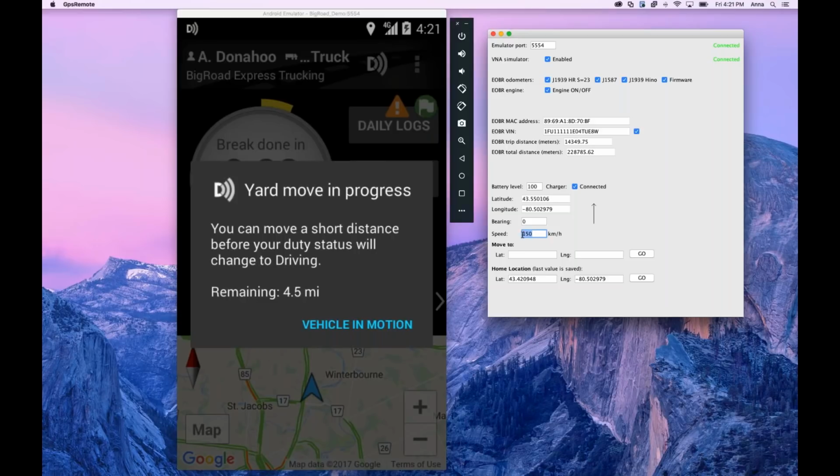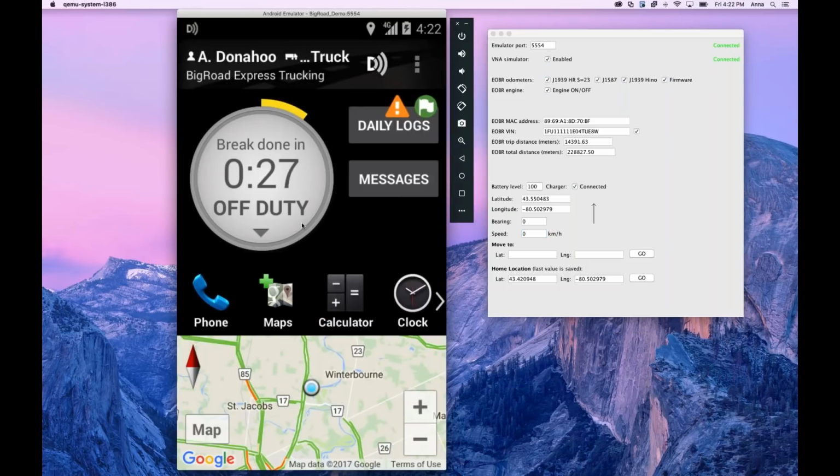As soon as you're done driving, it's going to come up with an option that says Yard Move Complete. And you'll just select Yard Move Complete. And as you can see, it just kept me off duty that whole time, so it didn't move me to the drive line. That time on my log is going to be reflected as off duty.